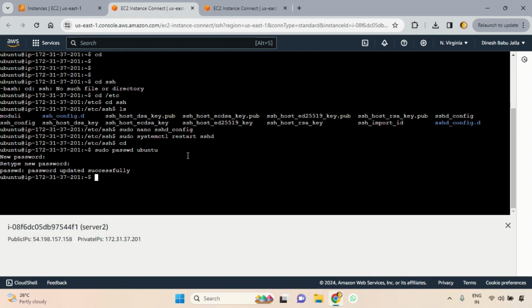You can give a strong password, because once you set this password, whoever accesses this IP and the username, if they enter the same password from wherever, whoever can access this server very easily. So keep a strong password. Okay, so I have given my password.